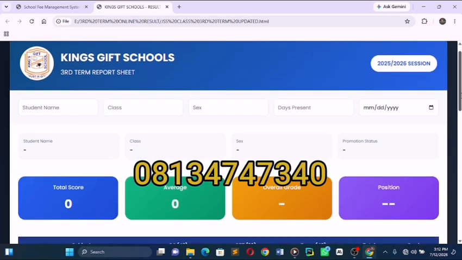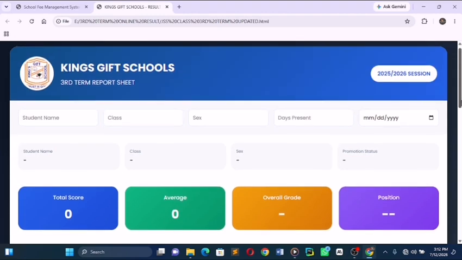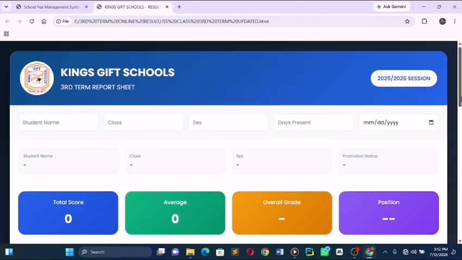Now, here we have the total score, average, overall grade, and position. Now, why this program is very good is that it reduces human error because when teachers have a lot of students to input their results, we tend to make some calculation mistakes. It is normal because of the population. But all you need to do here is just to input all the scores and it will do the job.